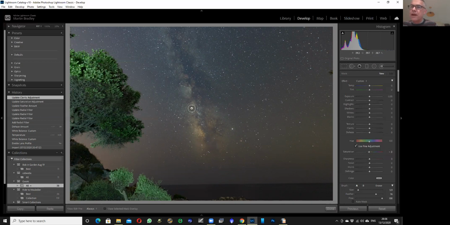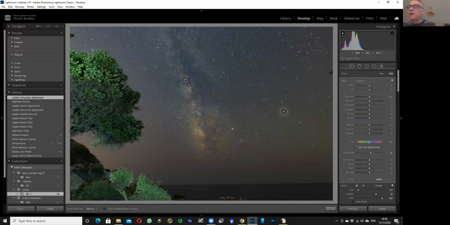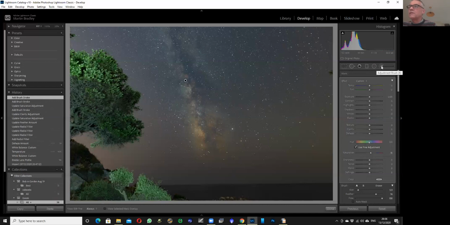Well, first of all, I'm going to paint in which areas I want to work on. So it's all around here, bits I want to work on the colour. So saturation a bit more, a bit too much of that. There we go. And that's a little bit up here. And I'll finish with that.